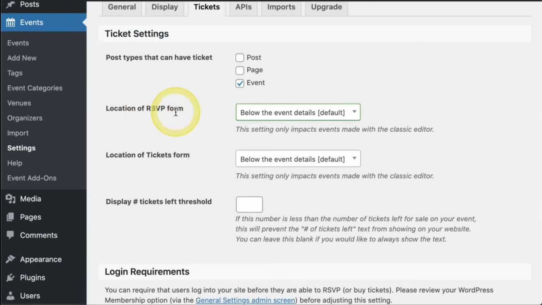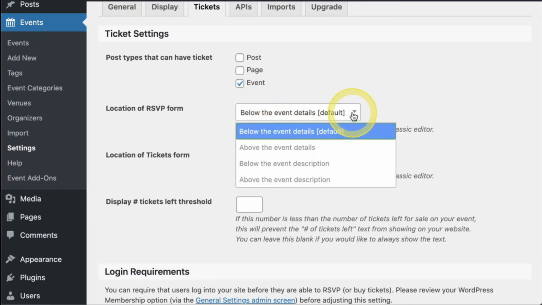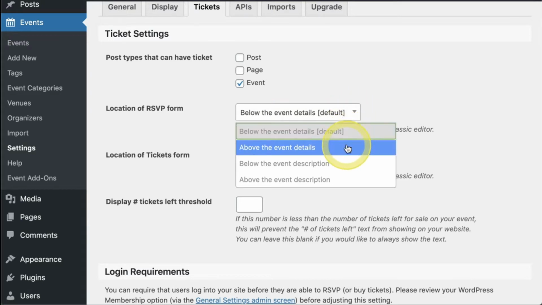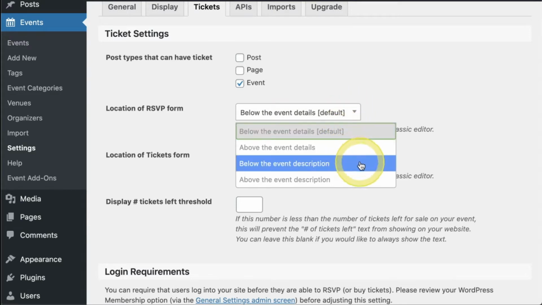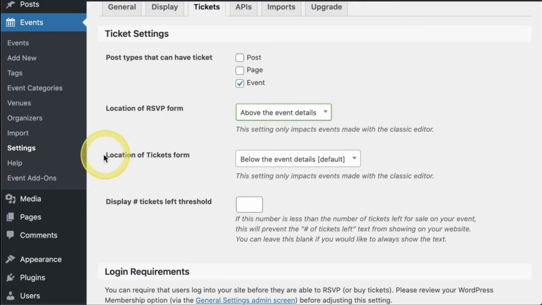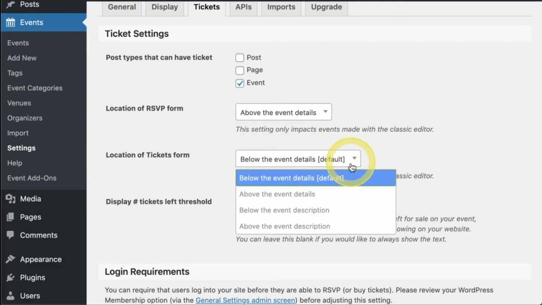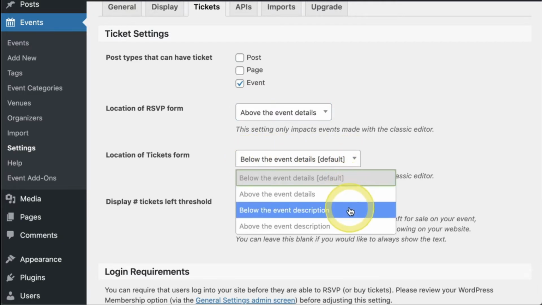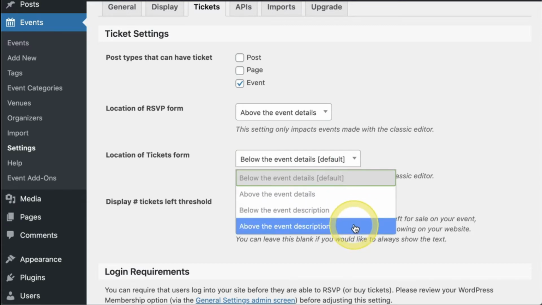The location of the RSVP form is your next option here. This setting only impacts events made with the classic editor. Below the event details is the default. You also have the options for above the event details, below the event description, or above the event description. The location of the tickets form is next. Again, this setting only impacts events made with the classic editor at this time, but below the event details is the default option, with above event details, below the event description, or above the event description as alternatives.